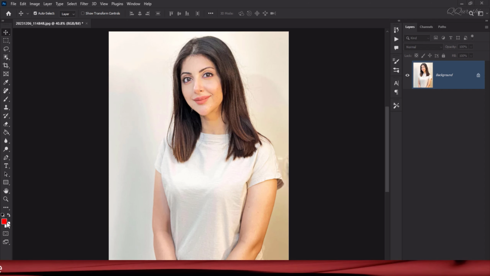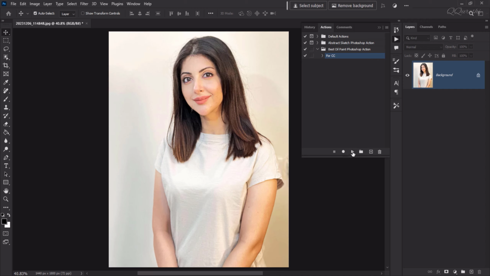Here is best oil paint Photoshop action. Expand it, active for CC and play it. This action will convert the image into an oil paint after it is played. So this image after converting to oil paint.